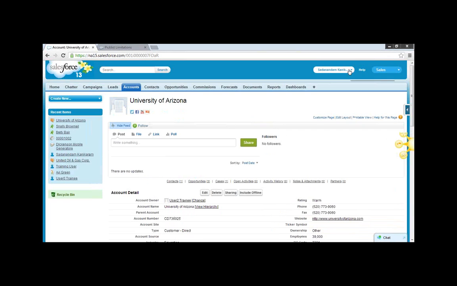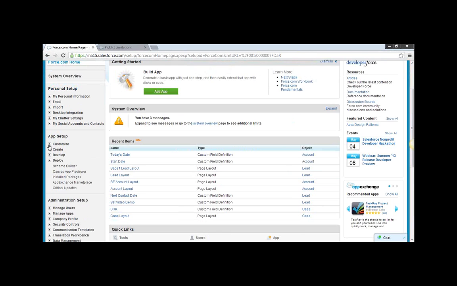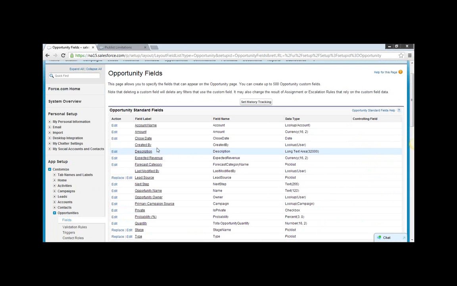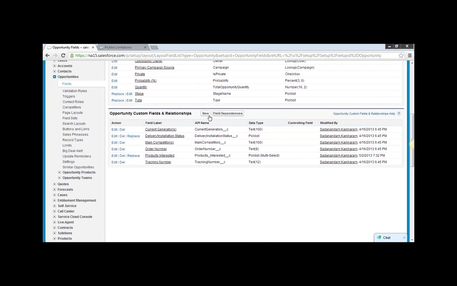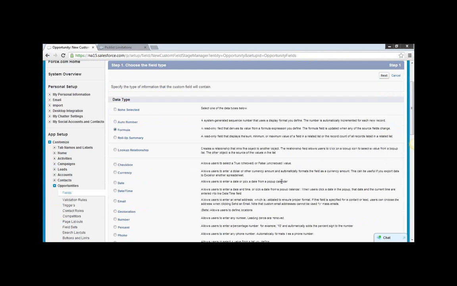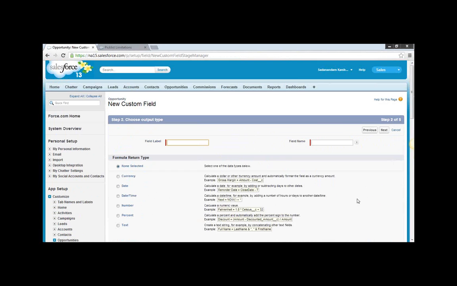Okay, so let me go back to our setup. What I want to do is create a formula field on the opportunity. Now I want to show text, right? Account region. I want to show account region on the opportunity.